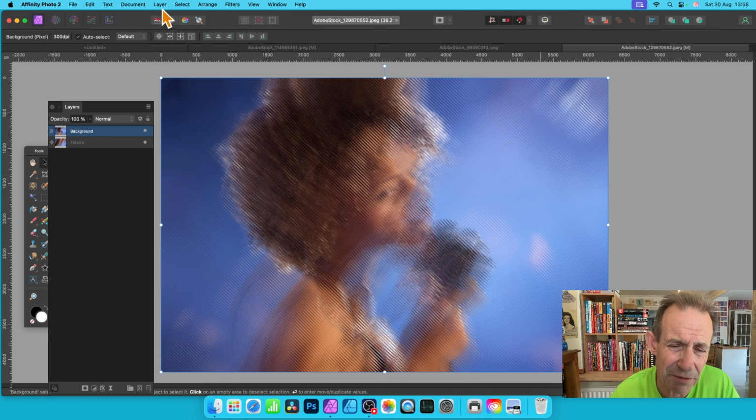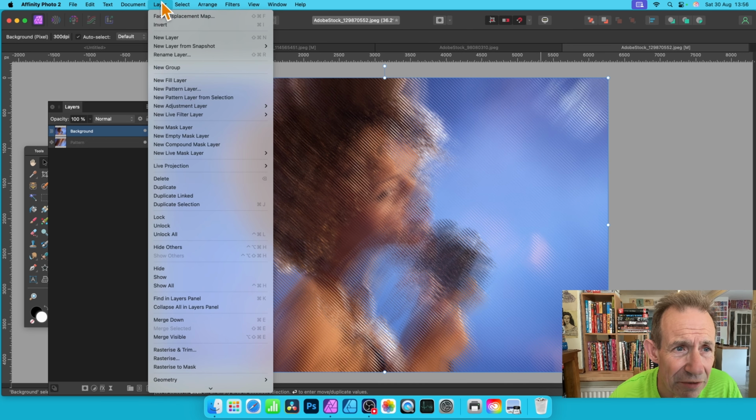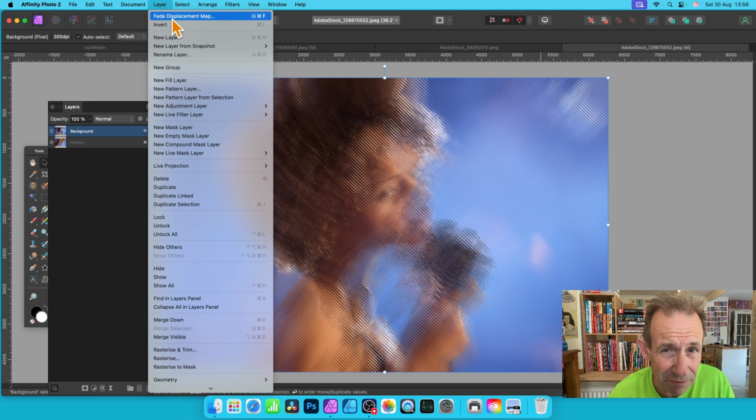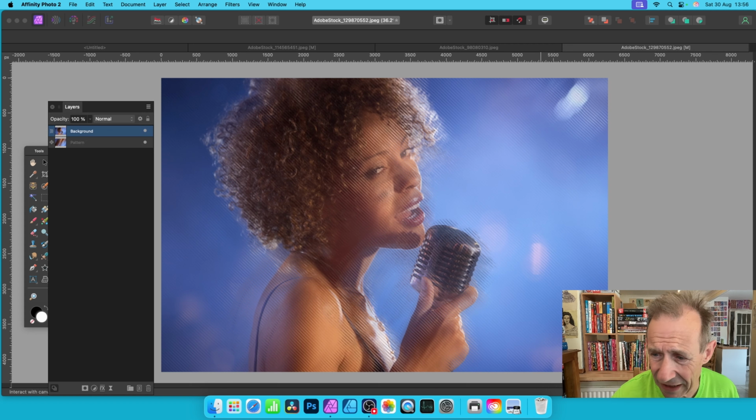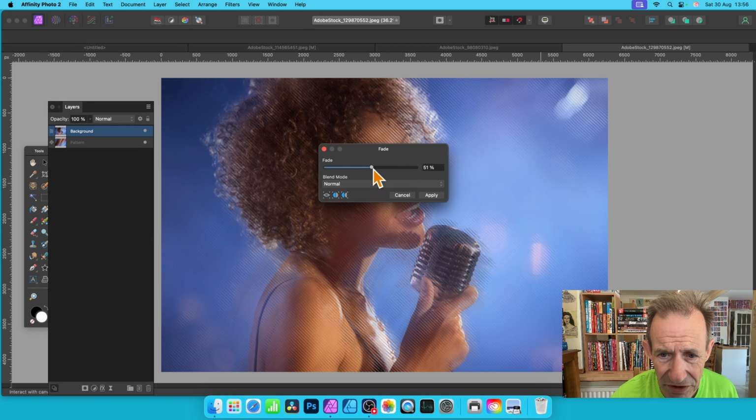You might think, well, that's a bit too much. I don't want so dramatic an effect. Well, you can always go to layer, and then you can go down here to fade displacement map. Weirdly, it's called displacement map. The filter itself is displace. I find that slightly odd, but still, fade displacement map. And you can then see the result of that. So you can see the fade.